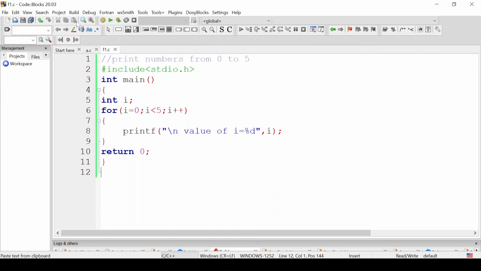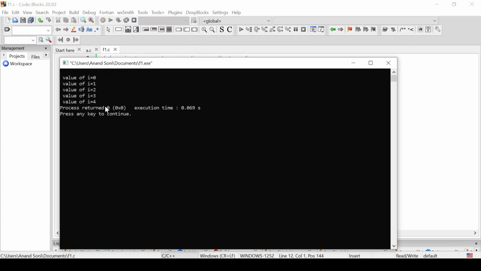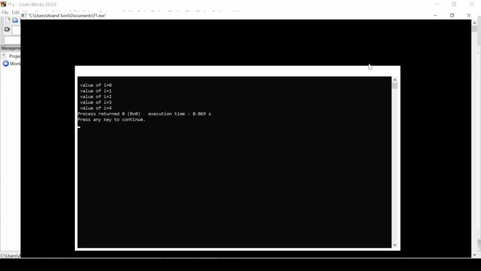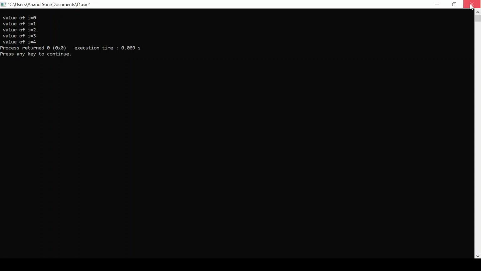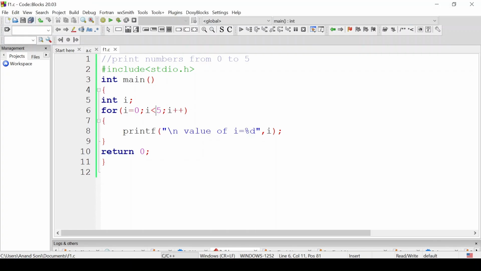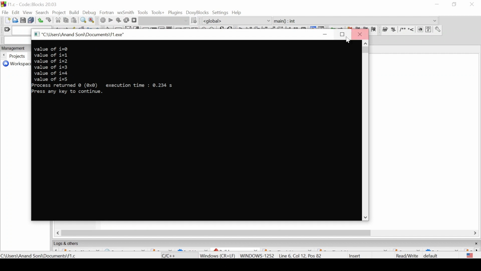Save the program, build it, and then run it. So it has printed the value of I starting from 0 up to 4. If we change the condition, like if we make it I is less than equals to 5, then the output would have been different. It will go up to 5, from 0 to 5.